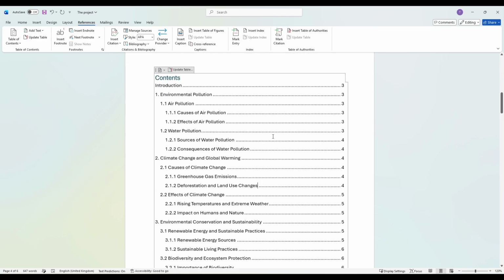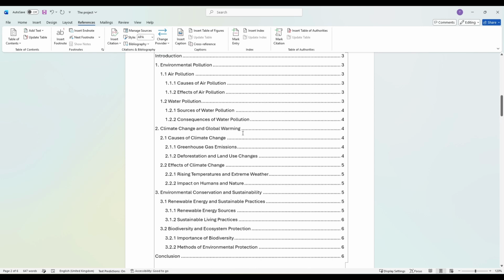A quick tip: if your table of contents looks off, click Custom Table of Contents at the bottom of the Table of Contents menu. You can adjust how many heading levels to show, change the tab leader style, or show or hide page numbers.